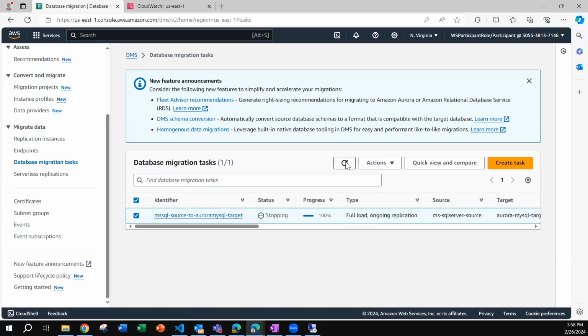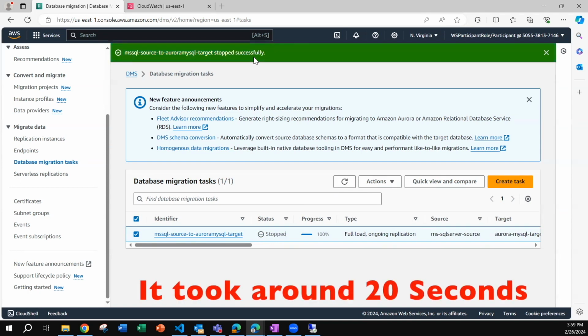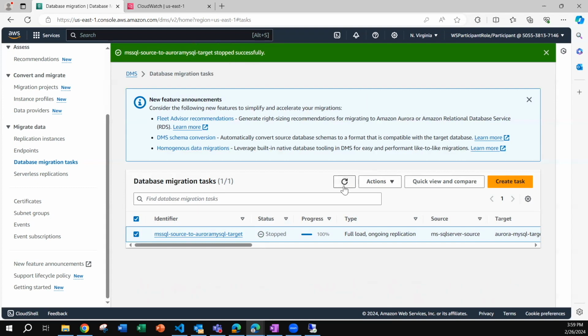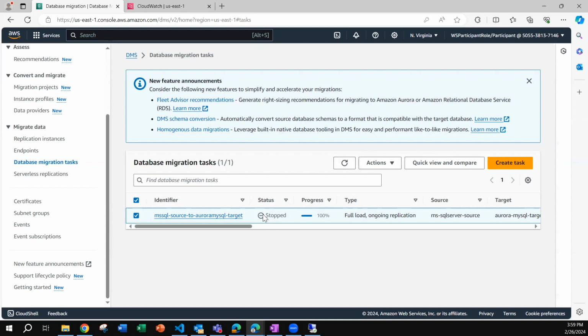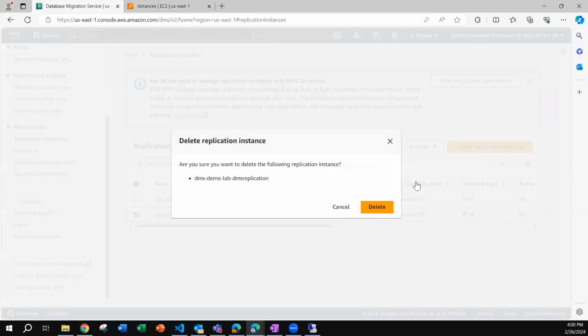Let me refresh the task. The status is stopping. It may take 30 seconds for the process to complete and the task status to turn to stopped. It stopped successfully. Once everything is done, you should clean your environment or else you will end up paying for the EC2 instance charges of what we have configured for the replication instance. Let's first terminate the replication instance. I'll keep one for a different video, but I can terminate one. I'll select the instance and then from the action drop down, I'll select delete.